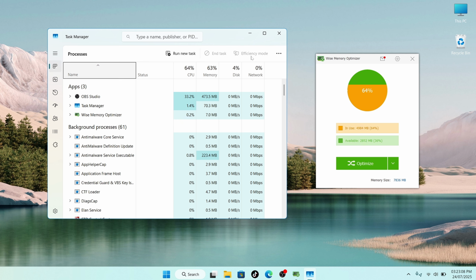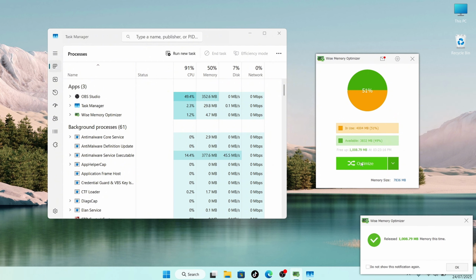As you can see, my memory usage is currently at this percentage. Now all you need to do is click on Optimize. As you can see, it's reducing my RAM usage significantly.